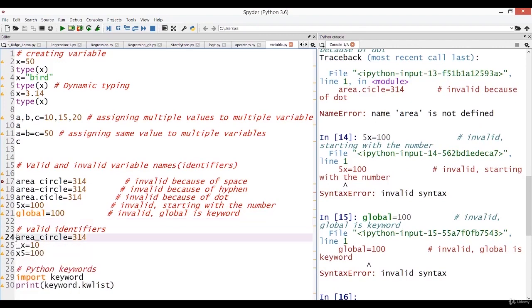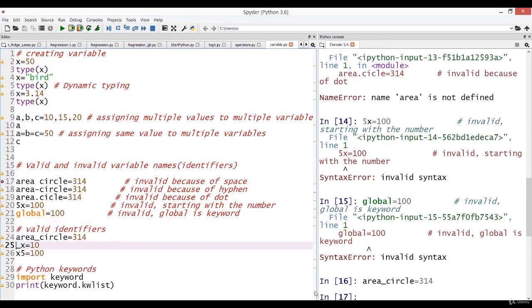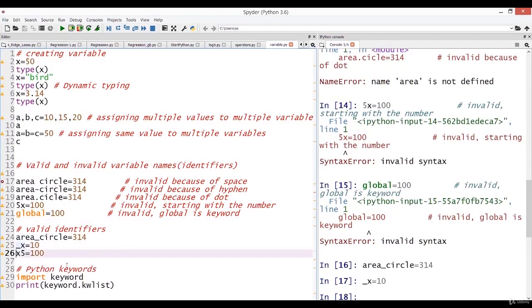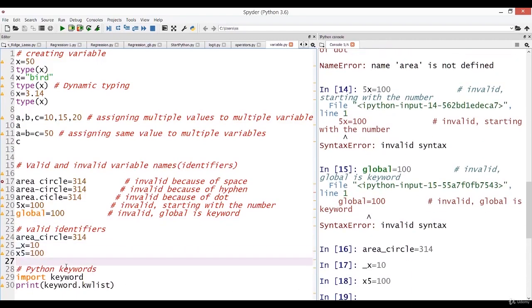Now these are the examples of valid identifier. So no error is raised. This is also valid identifier. This is also valid identifier. Now what are Python keywords? We can look at the Python keywords by running this command.